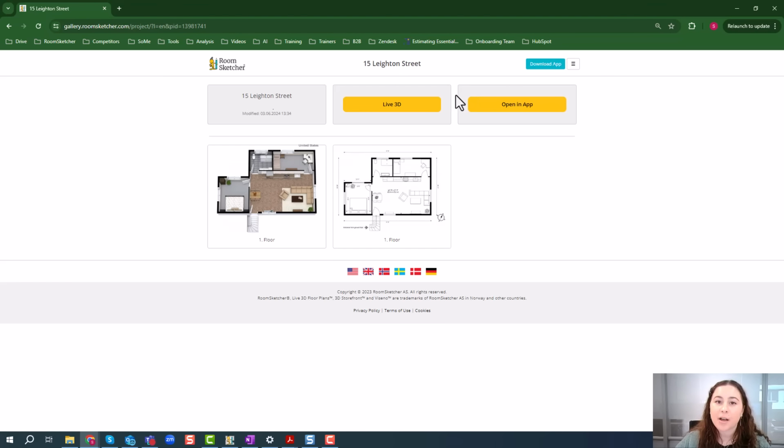From here, your client can also open the project in Live 3D and have a virtual walkthrough, which is just amazing. And they can even open the project as a copy in the app. So they're not going to mess up your original project, but they are able to open it as a copy. So definitely recommend using the project presentation.